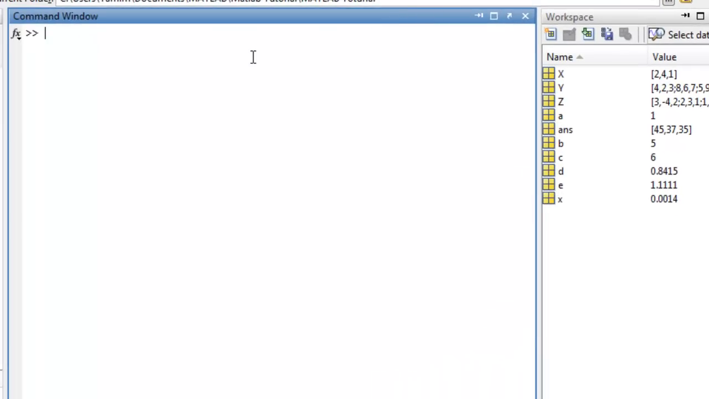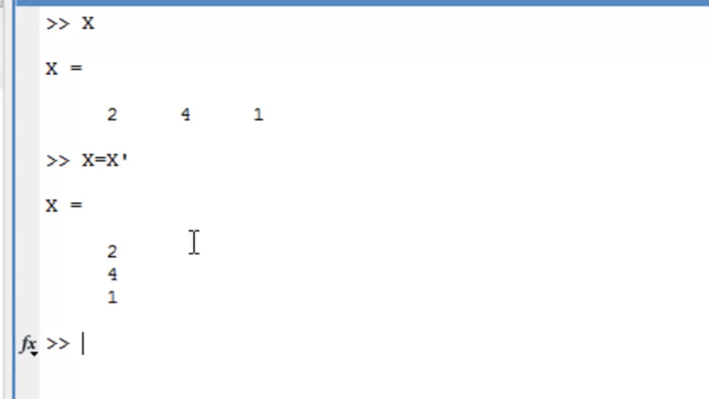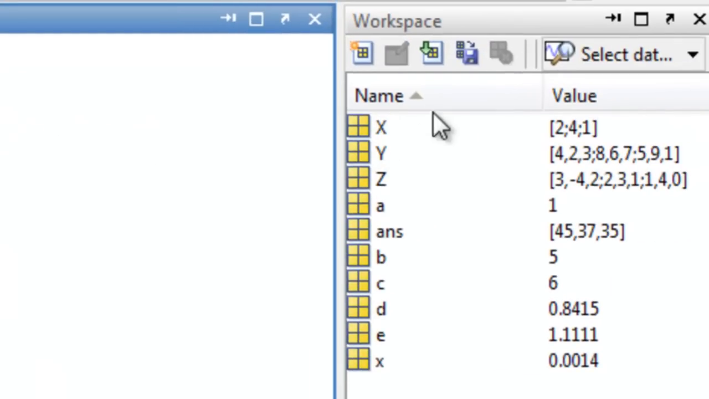Going back to the command window, suppose we have the matrix X, and we want to transpose the matrix X to make its rows be columns and its columns be rows. So X equals X, same, but transpose. We use this apostrophe to transpose a matrix. So hit enter, this is the transpose. It's created. Now the matrix has three rows and one column, and we can see in the workspace it's now separated by semicolon instead of comma.